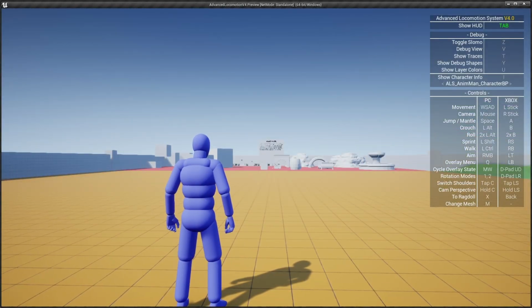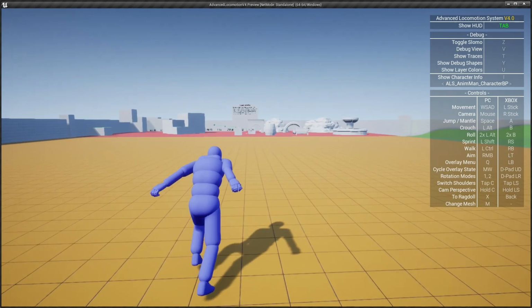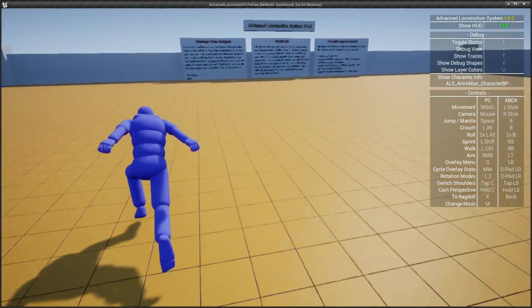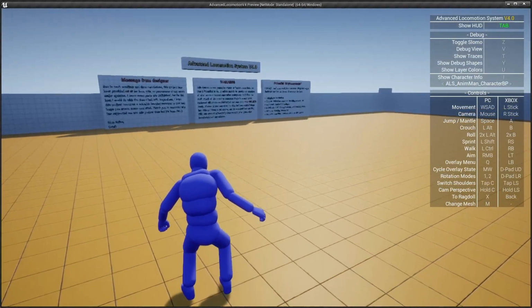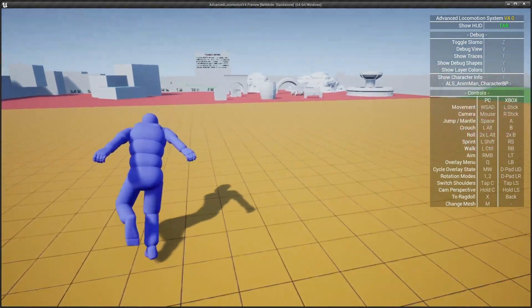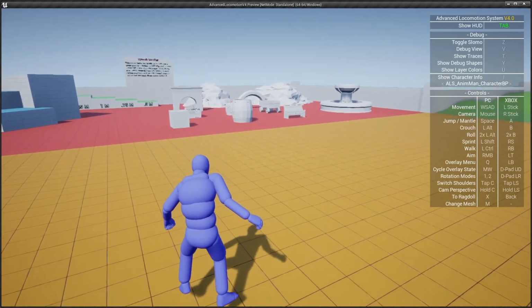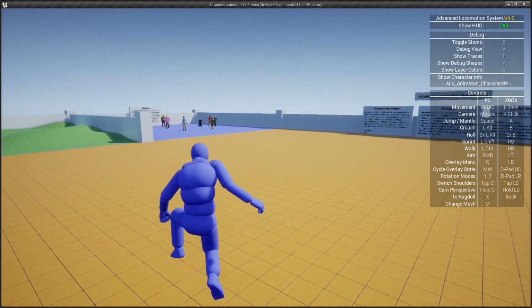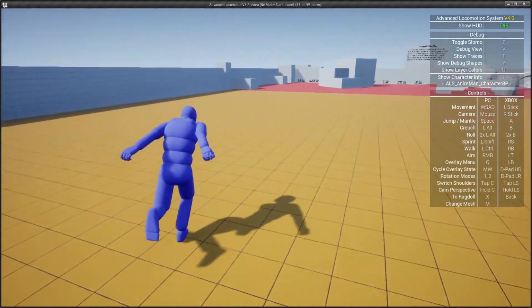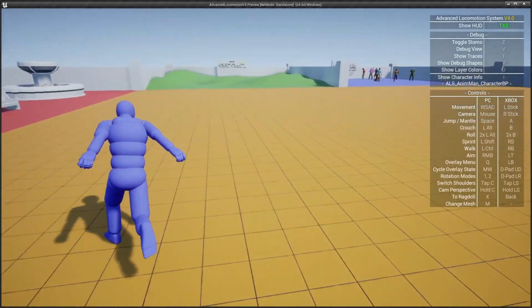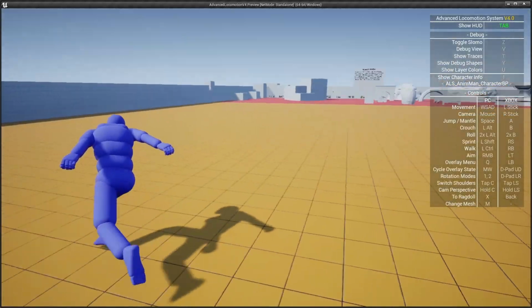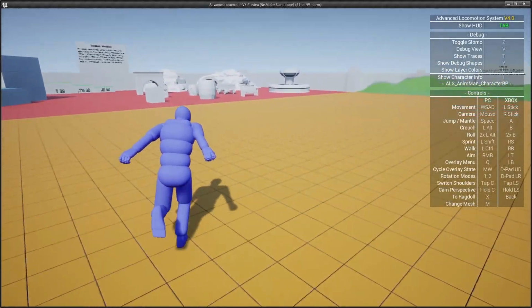Now, something we haven't talked about yet is dealing with jumping. If I am idle and I jump, it can look normal. I don't really like it that much, but the upper body seems to be a little bit static. But the problem becomes more obvious when you start running and then you jump. For some reason, when I start running and I jump, it goes back to idle even though I'm still moving.